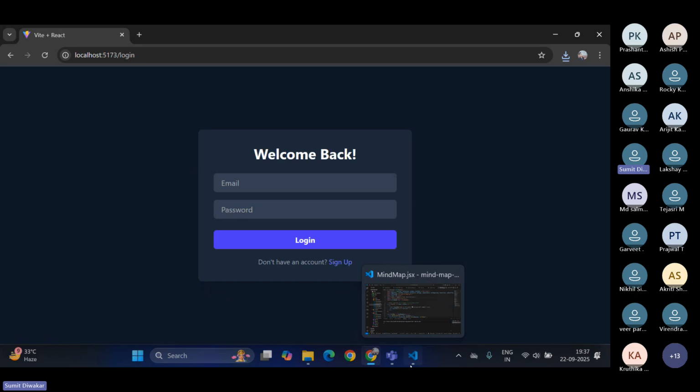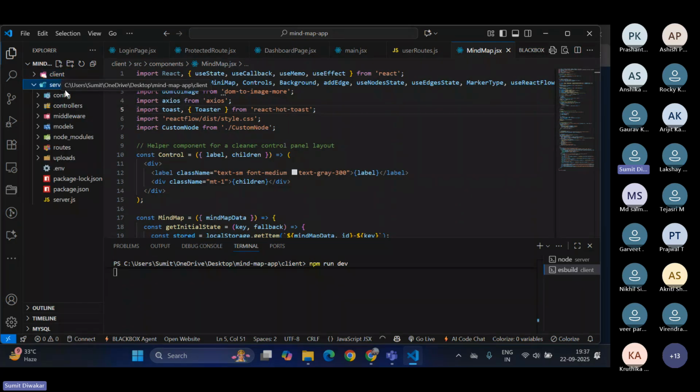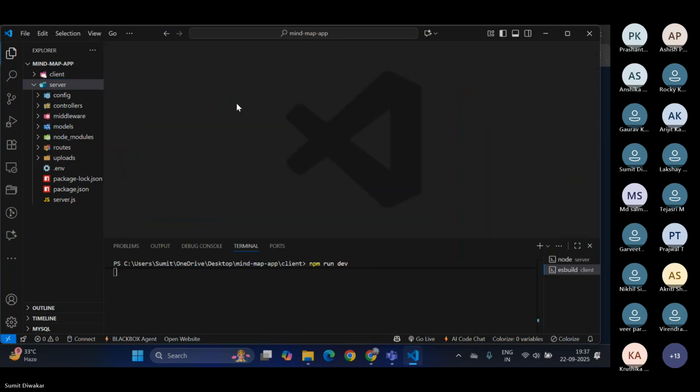So let's look at the code. There are two folders. First is client and second is server. The server folder is for the backend and the client folder for the content. In the backend folder, we have five folders: configure, controllers, middlewares, models, and routes.